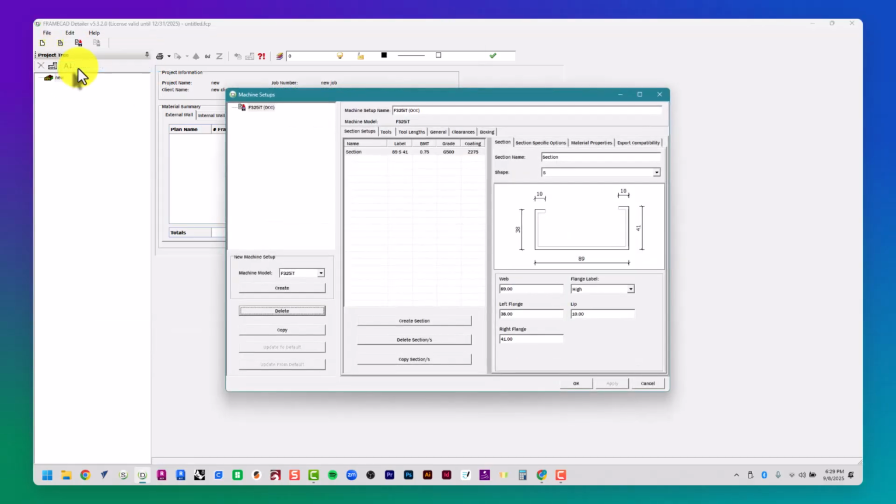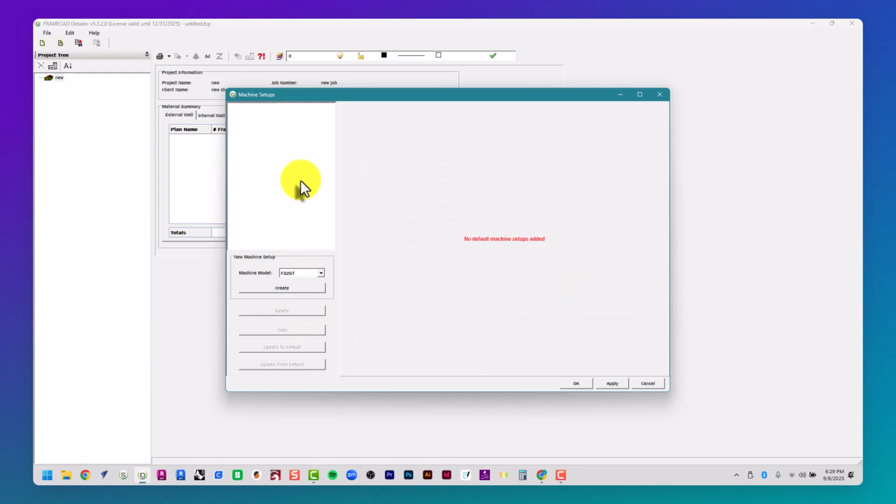Okay. Now you might already have a demo machine setup here for you by default. If you do, I would definitely delete it, because we're going to create a brand new one, and we're going to give it all these very specific section setups and tools and lengths and clearances. So I'm going to go ahead and take this one that I've created, and I'm going to delete it. Now I have no machine setups. I'll click Apply to affect our settings.